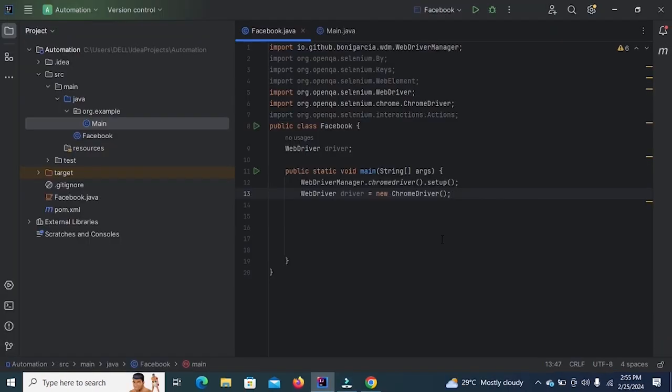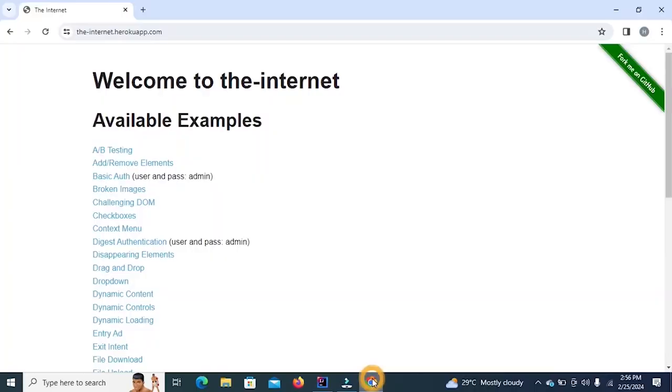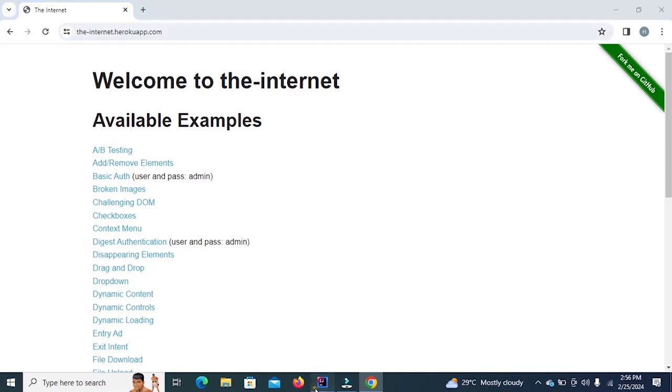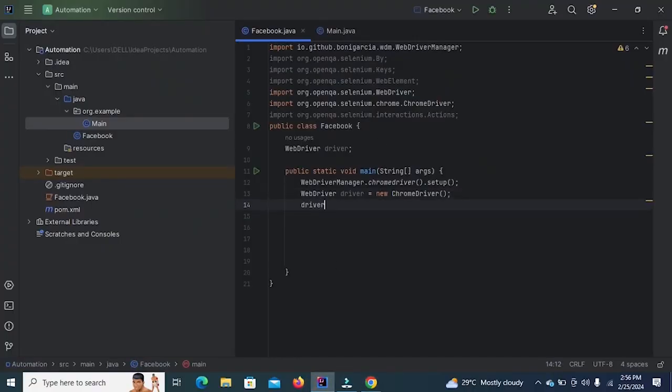Driver.quit and driver.close methods. So let's begin. Driver.close basically only closes the current window in which Selenium is running automated, while driver.quit method closes all browser windows and ends the WebDriver session. So let's begin and check in practical. First, we will navigate to this URL, driver.get string.